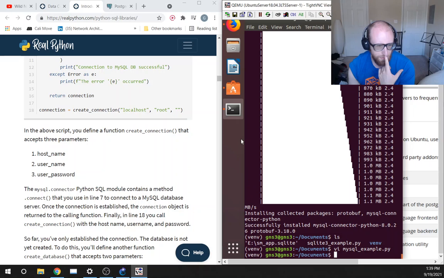In the above script, you define a function create_connection that accepts 3 parameters: hostname, username, and password. The mysql.connector Python SQL module contains a method .connect that you use in line 7.